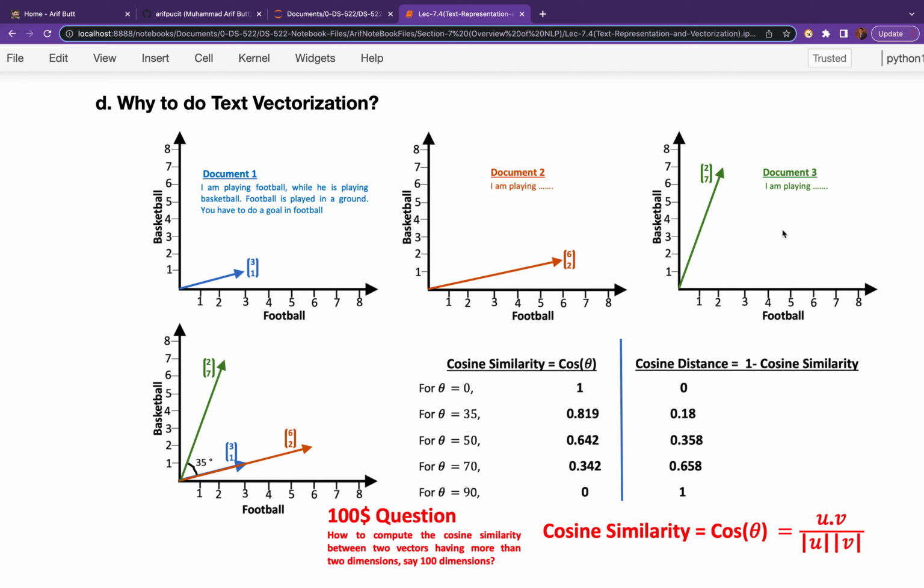Similarly, this document 3 has the word football appearing 2 times and the word basketball appearing 7 times. And the 2D vector representation of document 3 is (2, 7). And this top right image shows the graphical representation of this vector, shown in green. Well, this image or graph at the bottom left shows all the 3 vectors representing the 3 documents in a single 2D Cartesian plane.